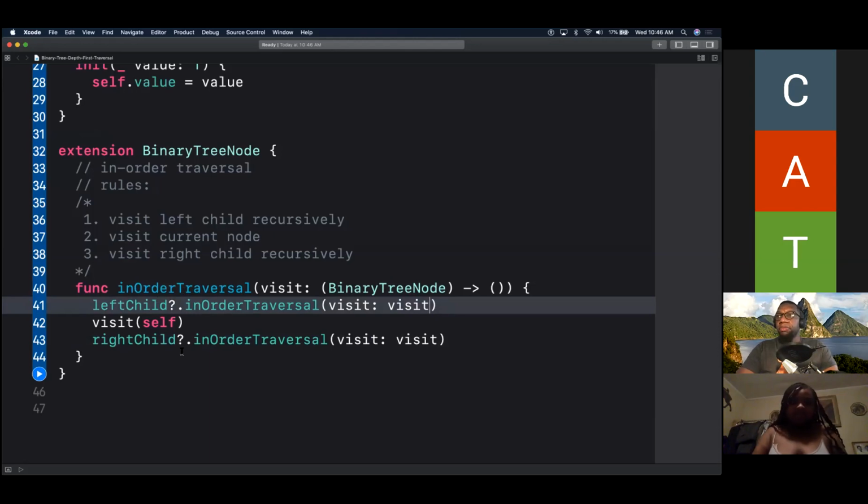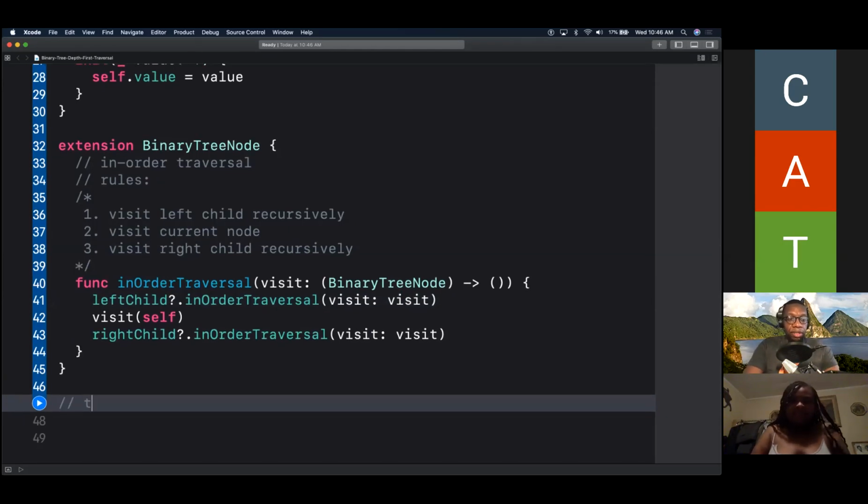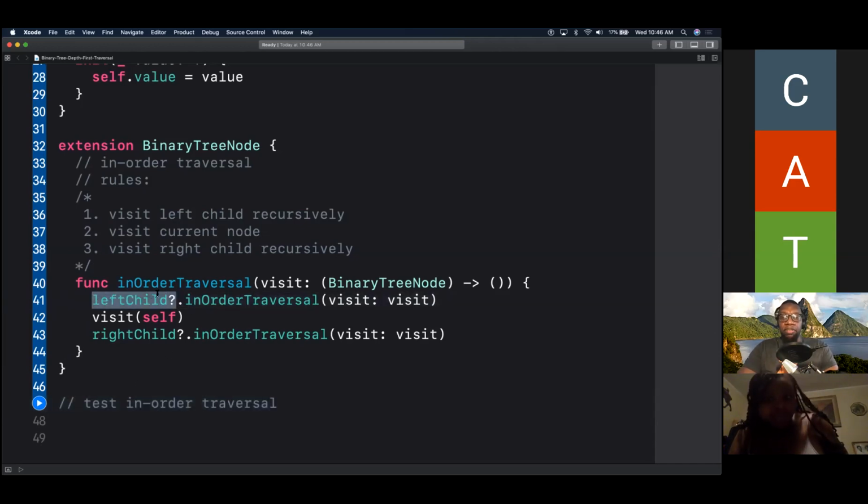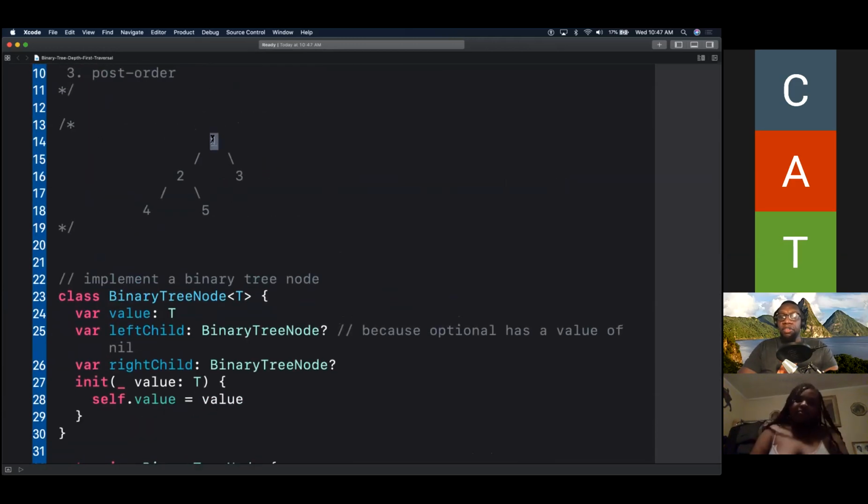Okay, let's test it out. Test in order. It's recursive because we're using the function inside itself. So left child, which is a node itself, calls in order traversal, passing itself. So it checks to see if there's more on the left side, and it'll keep on doing that, and then it'll print self before it goes over to the right side. Exactly. It calls itself until there are no more left sides, and then it prints itself. Self is 2.